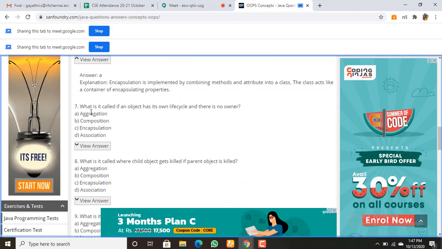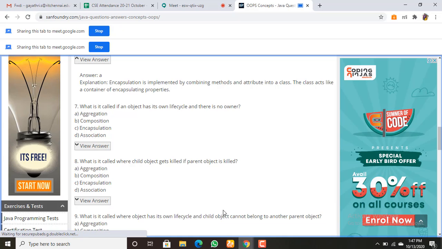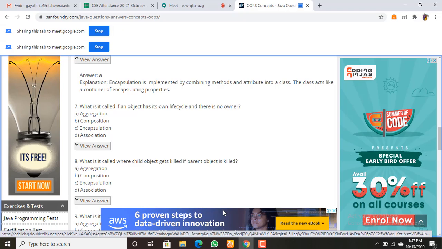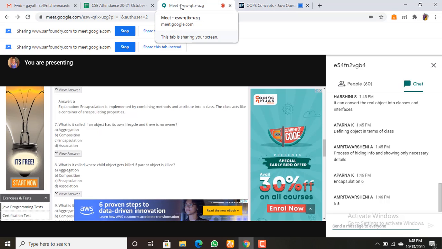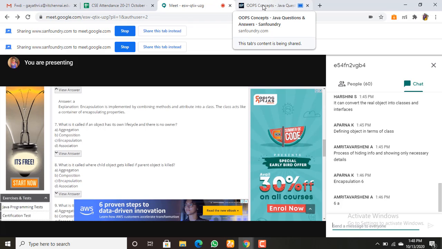What is it called if an object has its own life cycle and there is no owner? What's the technique actually? What is it called if an object has its own life cycle and there is no owner? This is the seventh question.